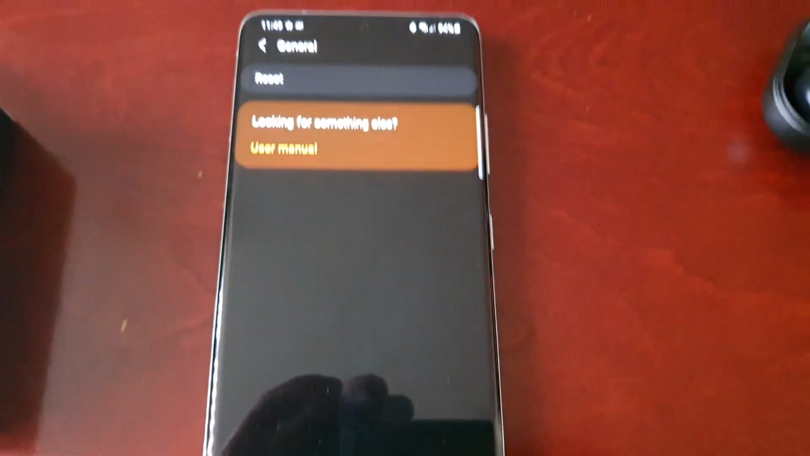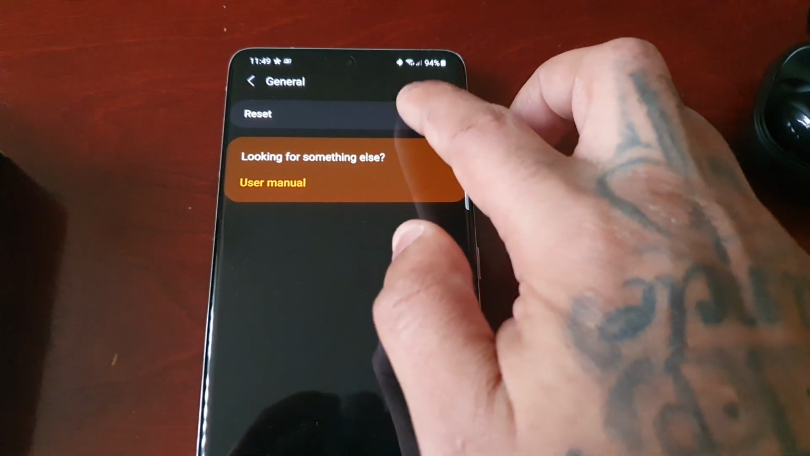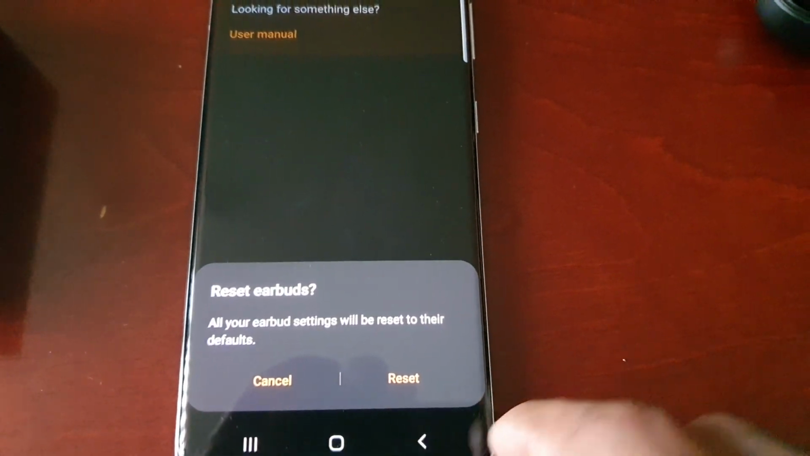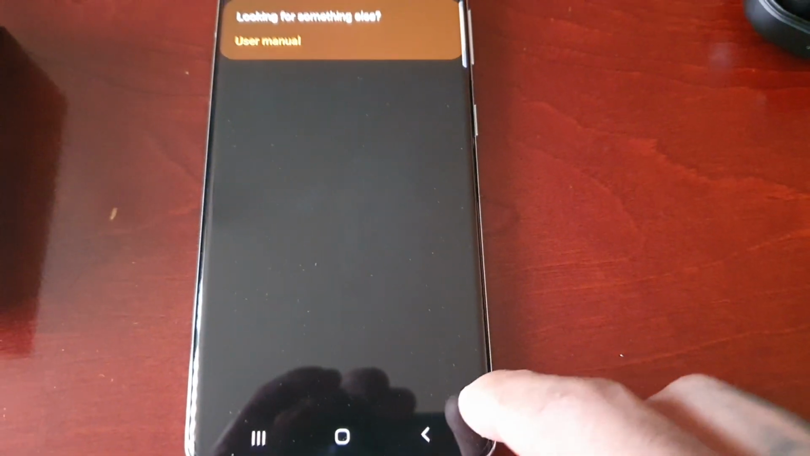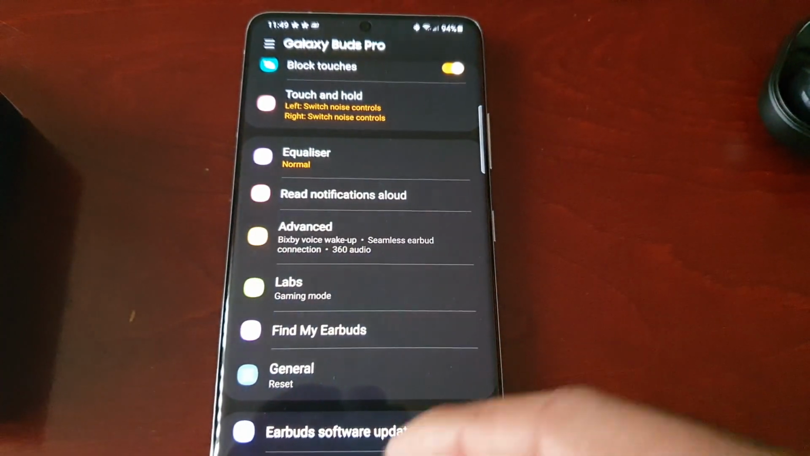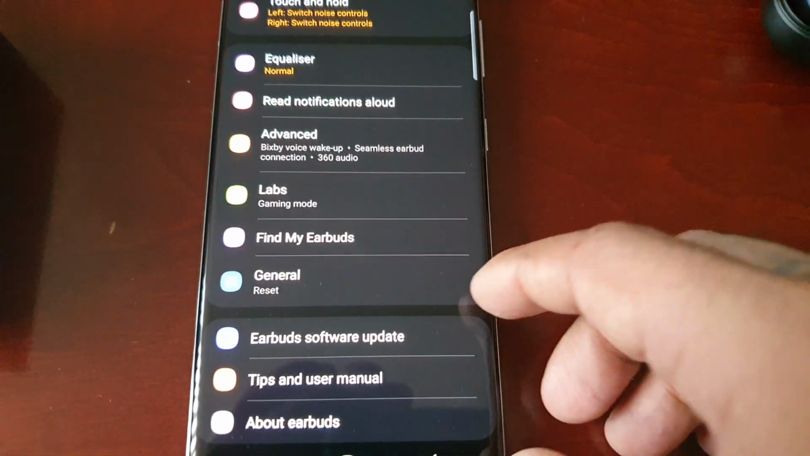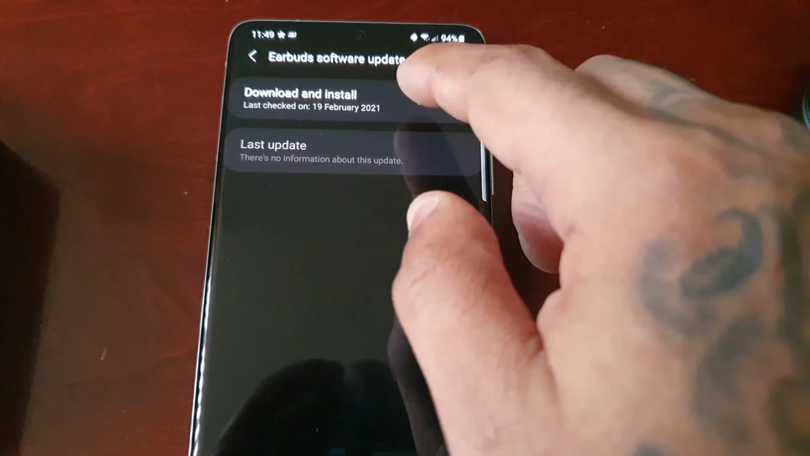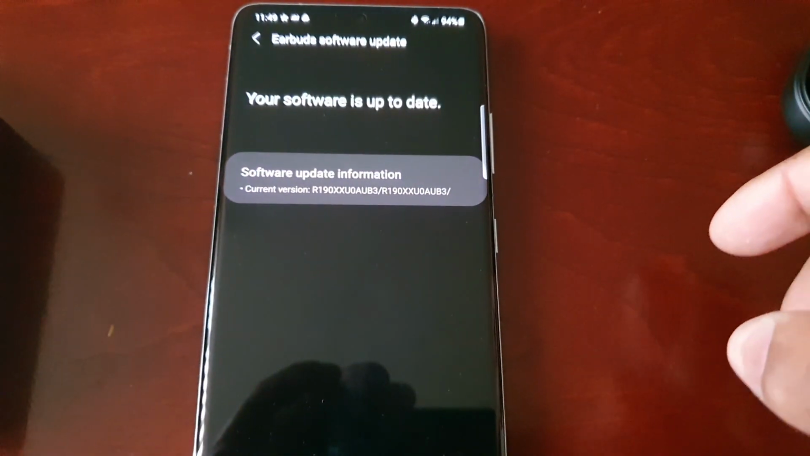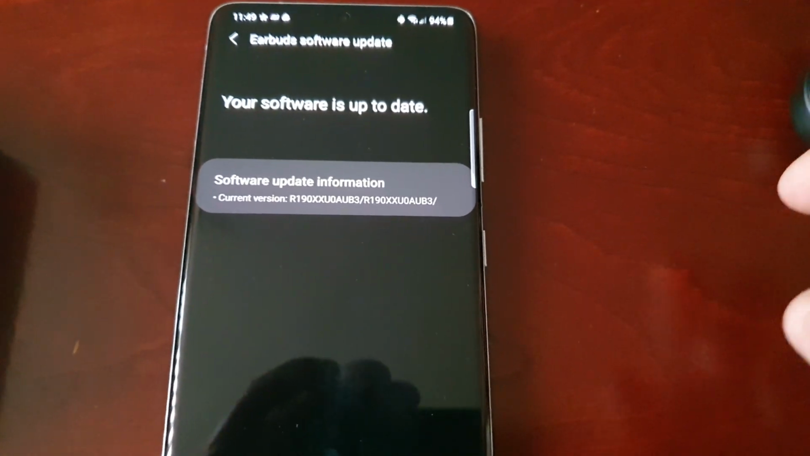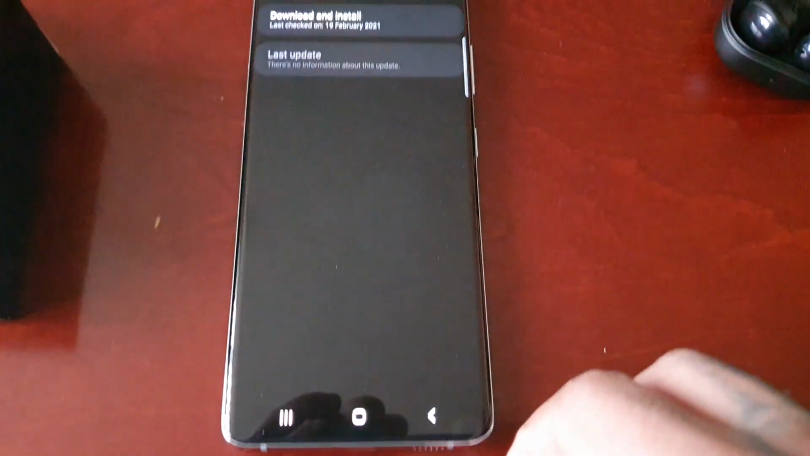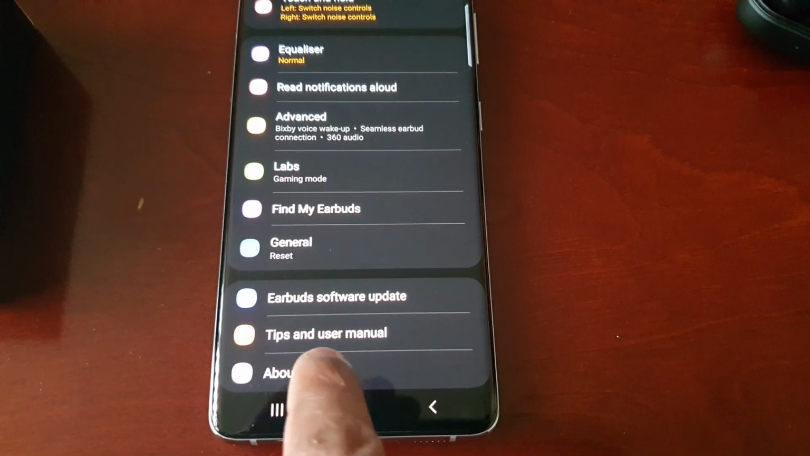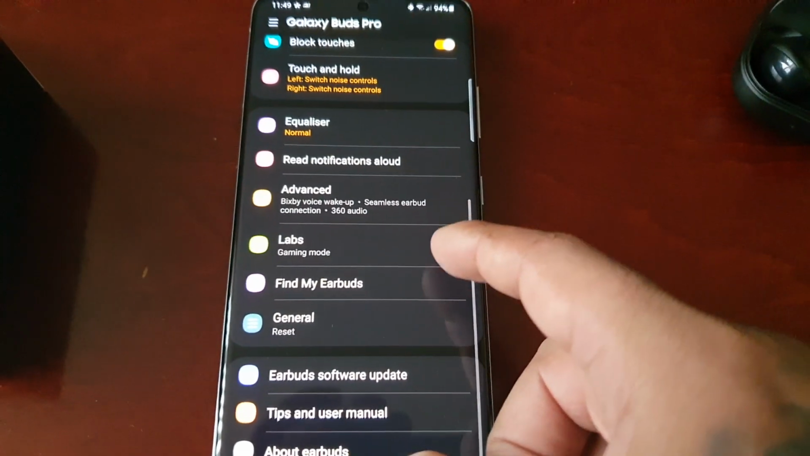And then we have the general reset option here where you can reset your earbud settings back to their default settings. So if you've made any adjustments or changes, you could select that option to reset the earbuds back to their default state. And here you can check for any updates, and download and install them. So by the looks of things, my earbuds are up to date. And then there's tips and user manual and about earbuds. And that's it.